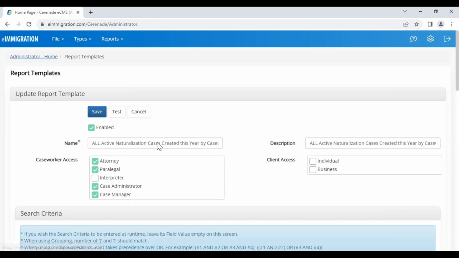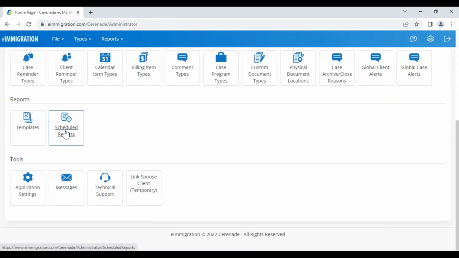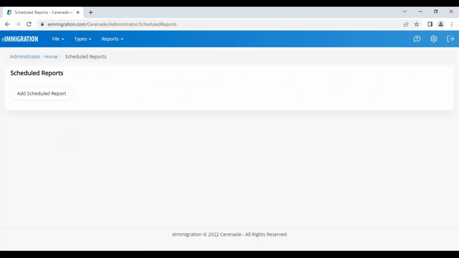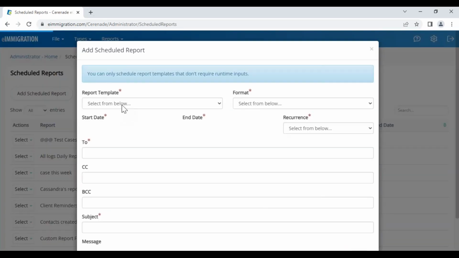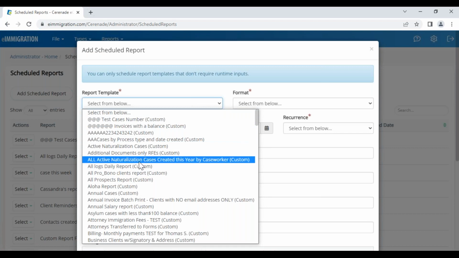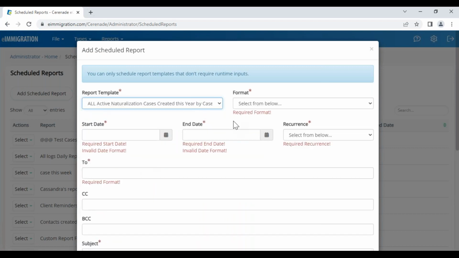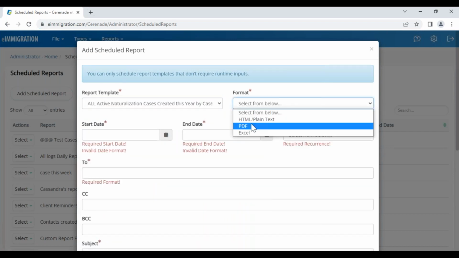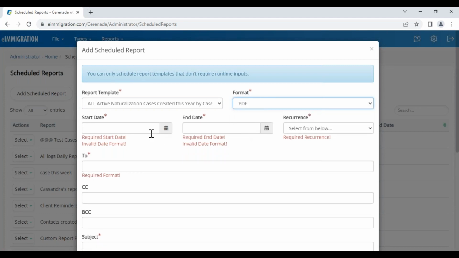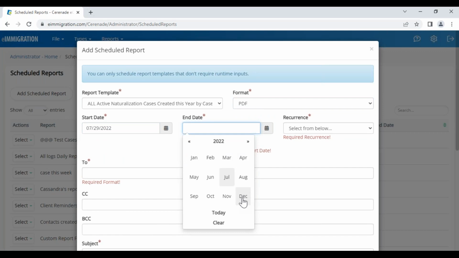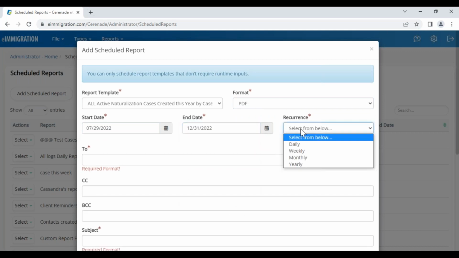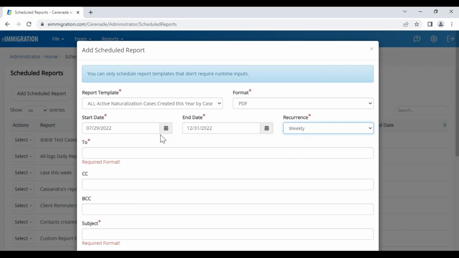When you have that, then you can save it, go back to schedule reports, and then you're going to see that report listed here in this drop down menu. Okay, so I'm going to pick the report and say, I want to see this report as a PDF starting today until the end of the year. I want to send this report to my staff every day, every week, every month. Like you can choose for how long and how often you want to send the report.